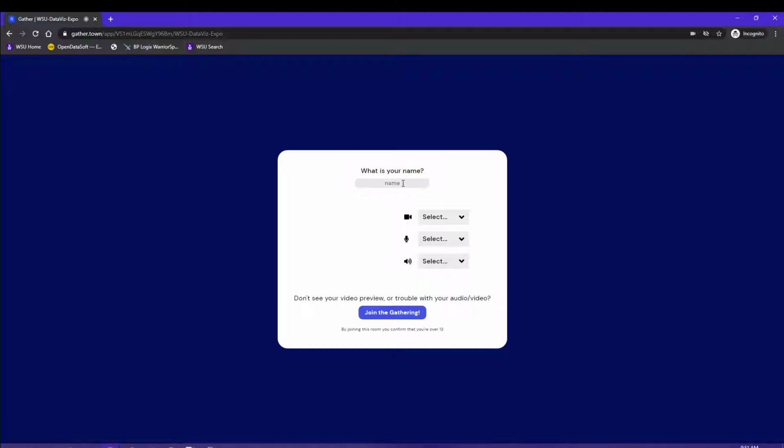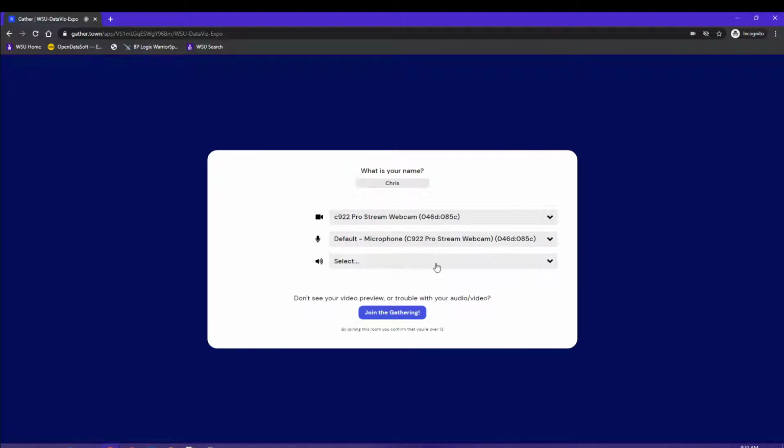Here you can see that it is requesting a name. This is the name that people will see when you're within the room. You also need to identify which camera, microphone, and speaker you'd like to use. Once you've had those specified, simply select Join the Gathering.